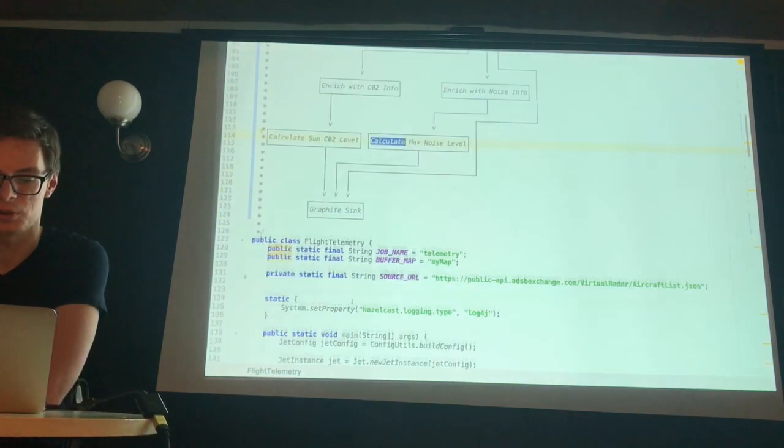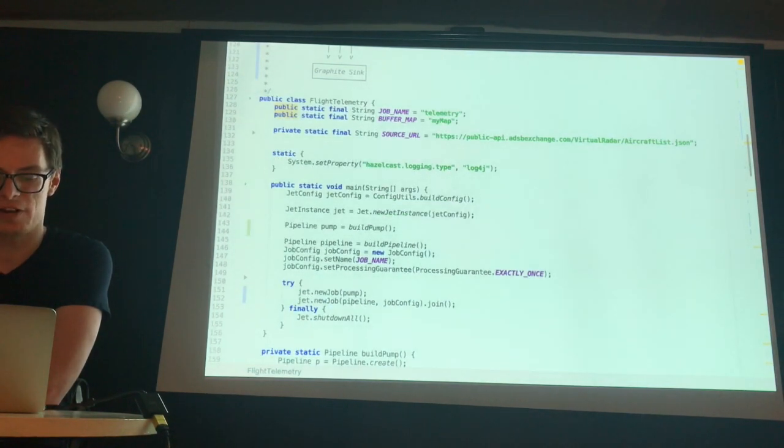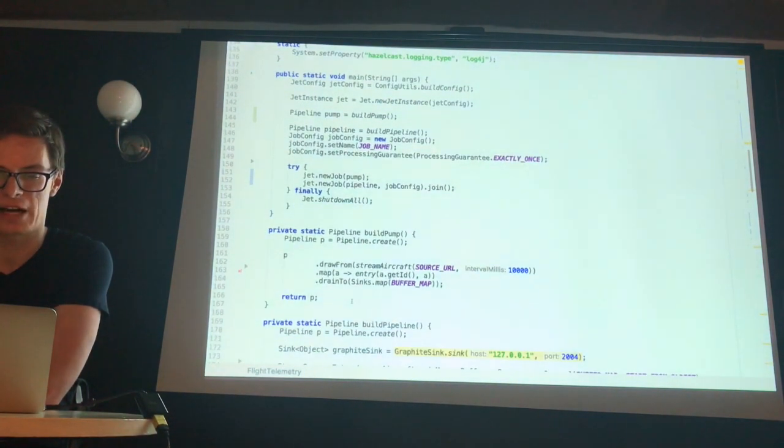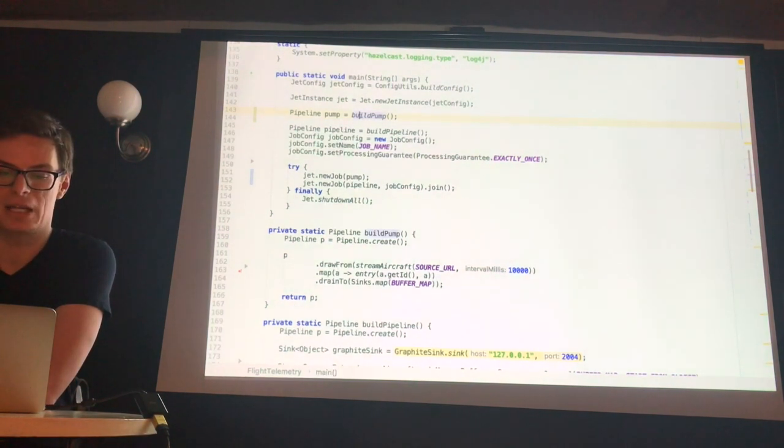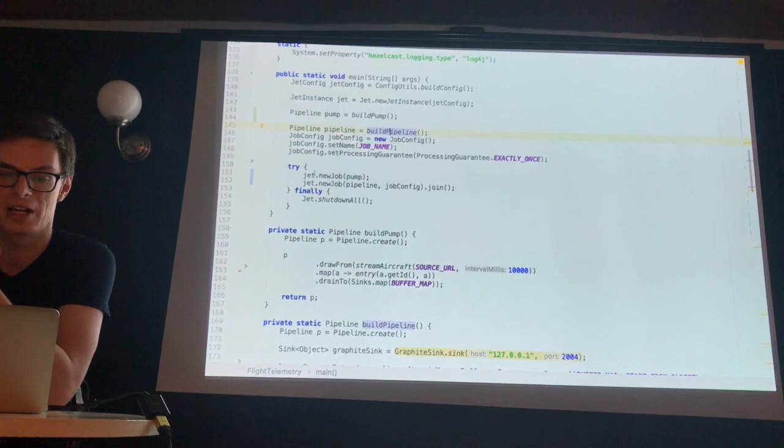And let me show you the code. It's actually fairly simple. If a product manager is capable of writing and running it, it cannot be difficult. So in the main method, we mostly build the two pipelines. This is an important part. I will go through the code of how the pipelines are built, and we run them.